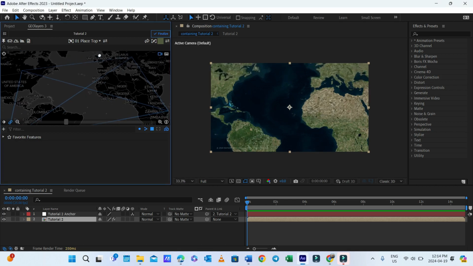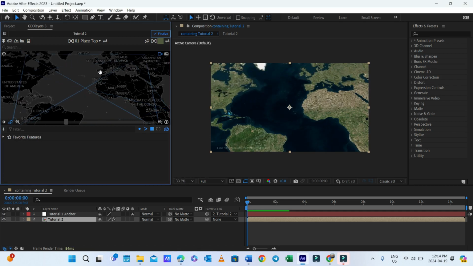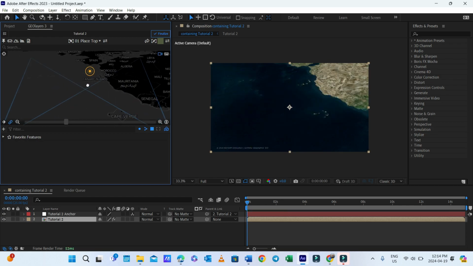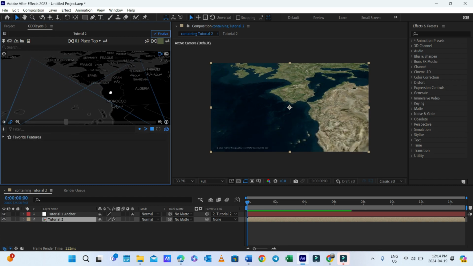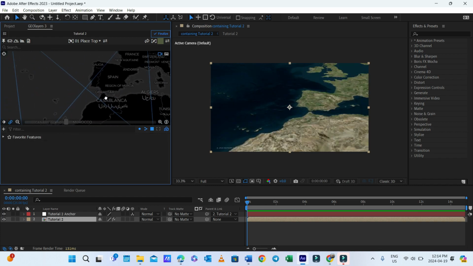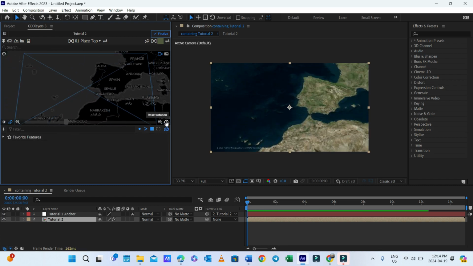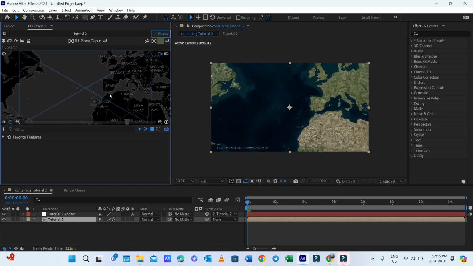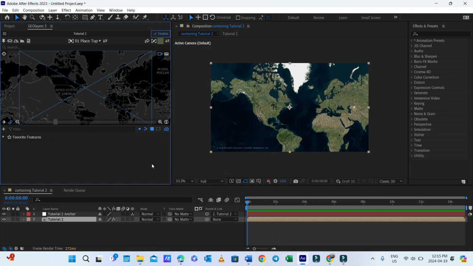Now, to change the pitch and the bearing, you need to right-click and hold on your mouse, drag up and down or left and right to get the perfect angle for your animation. If you want to reset to the original preview, you can do it manually, or you can just click on the Reset Rotation button here to go to the default pitch and bearing. See, very easy.